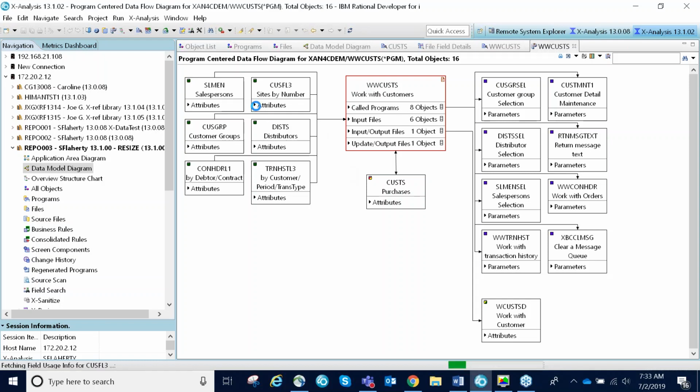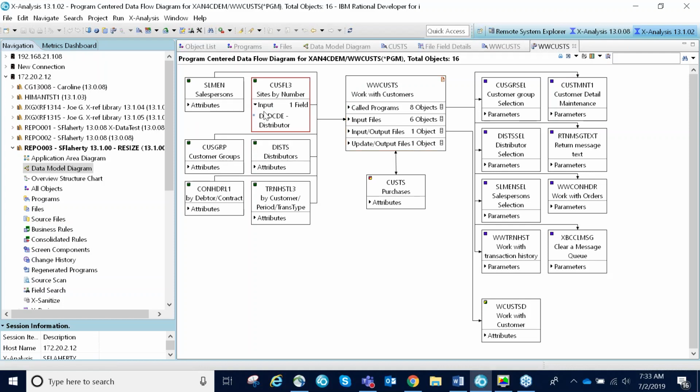Additionally, if I expand the caret for the attribute for this logical view that's being used, we're going to give you just the field or the fields that are being used from that file in that program. What this means to you is you don't have to recompile that program in QTemp, then scroll to the bottom of the listing and write all that information down and record all of that. All of that information's in your repository. We did the work for you.